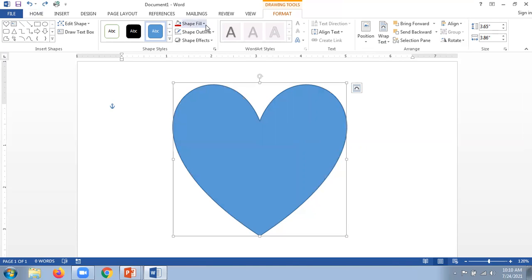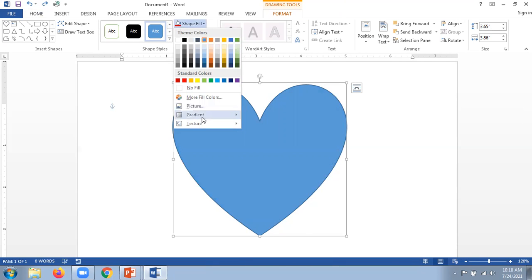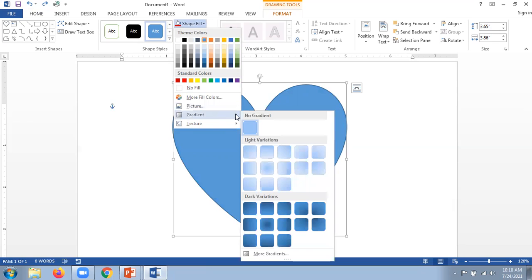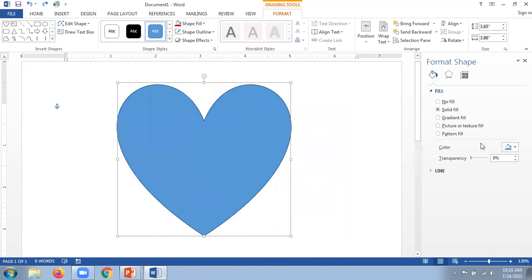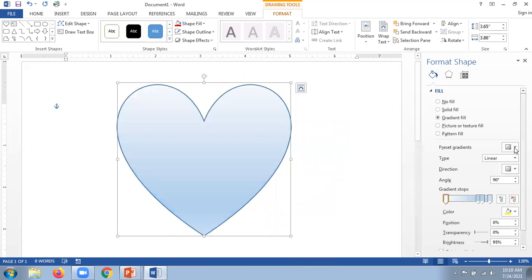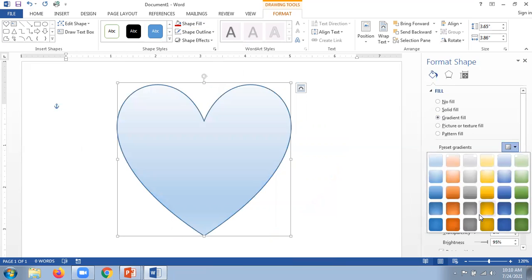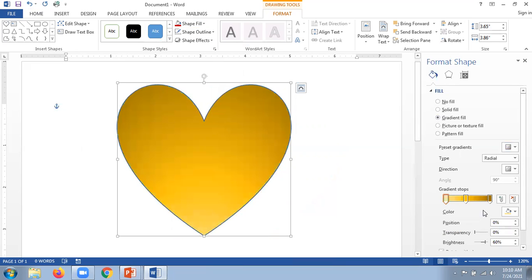And if you want to apply any kind of gradient as well, gradient means a combination of multiple colors, you just click on More Gradients. The option will be there. We can click on Gradient Fill, and the fill will be there. So these are the predefined presets, which means these are already available. If you want to make changes, you can simply click here.